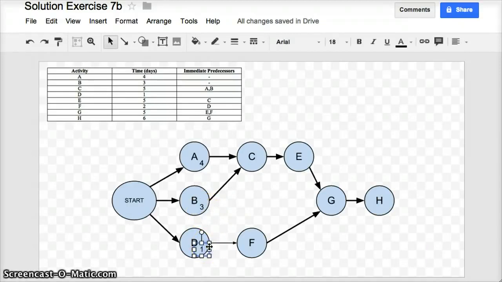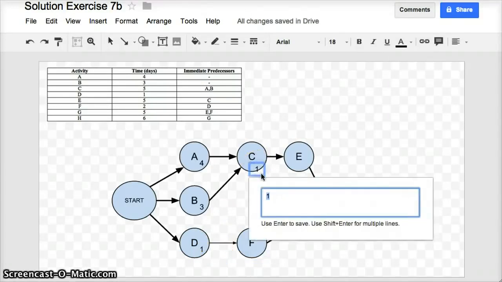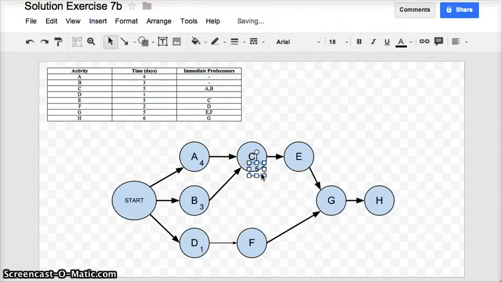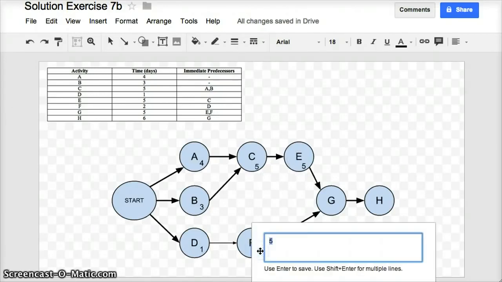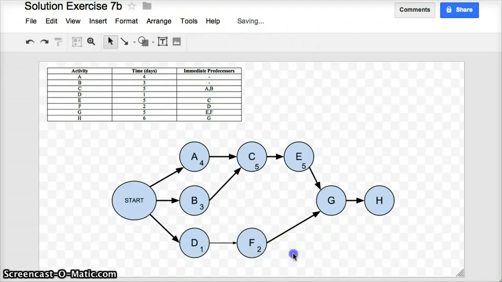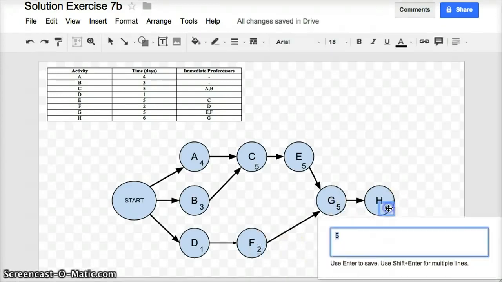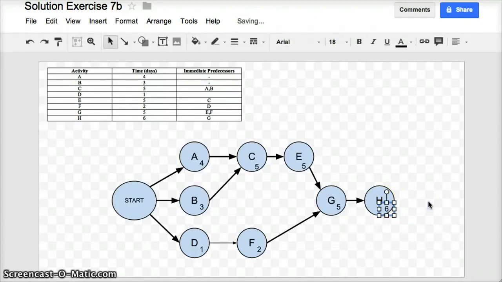D has an estimated duration of 1, C has an estimated duration of 5, E also has an estimated duration of 5, F has an estimated duration of 2, G has an estimated duration of 5, and H has an estimated duration of 6.